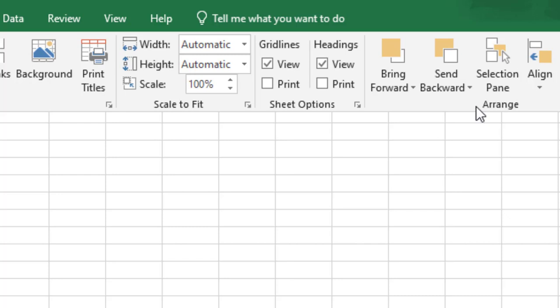In summary, the Page Layout tab contains buttons that allow you to change the themes of your Excel documents, arrange the layout of objects in your document, and prepare your document for printing. So that is just a summary of what the Page Layout will do for you.